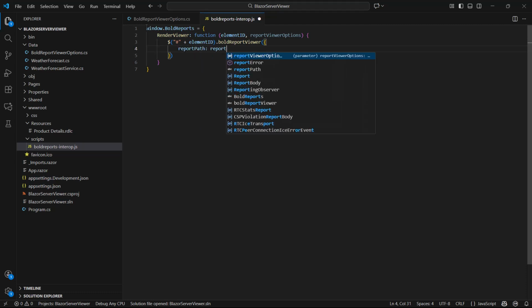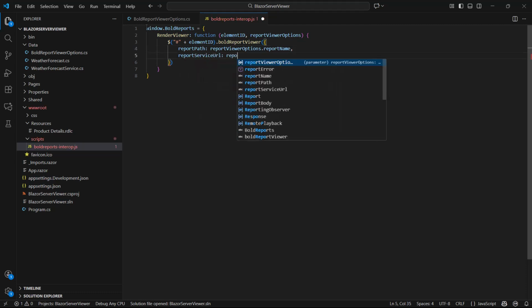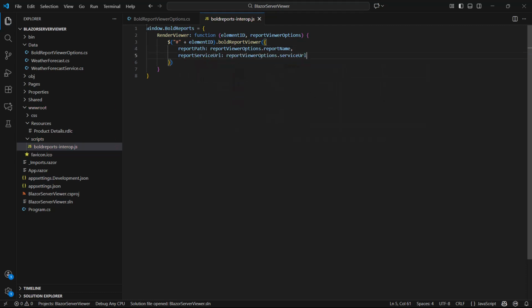The report path specifies the path to the report that you want to render. And the report service URL specifies the URL of the report service that processes and renders the report. Next, we need to reference the scripts and the style sheet. Here we will use CDN links to reference the report viewer scripts and style sheet. You can also use local scripts and themes.